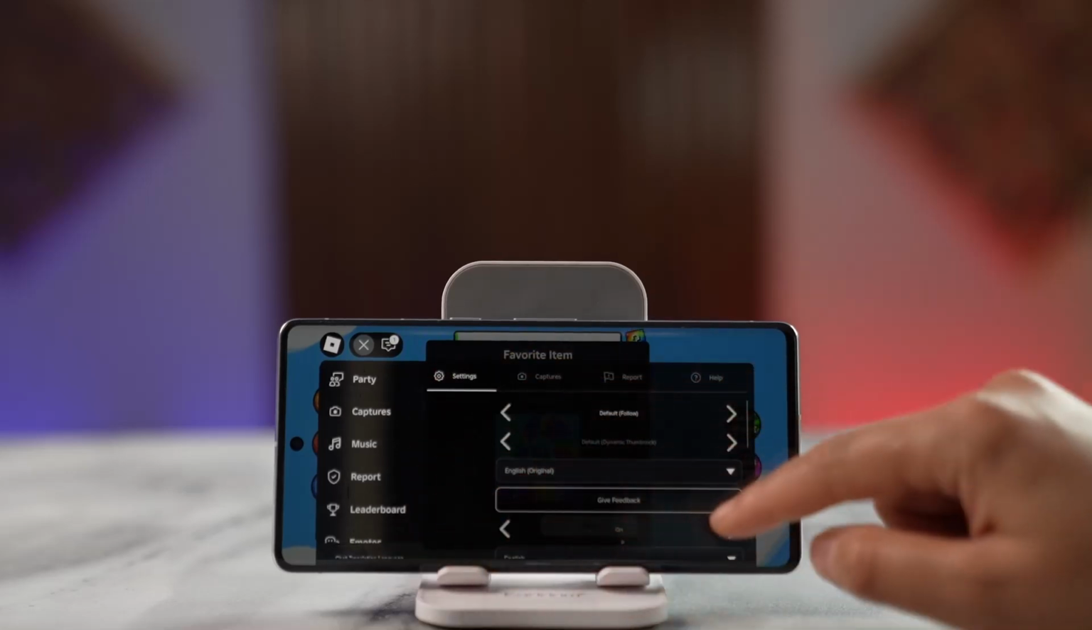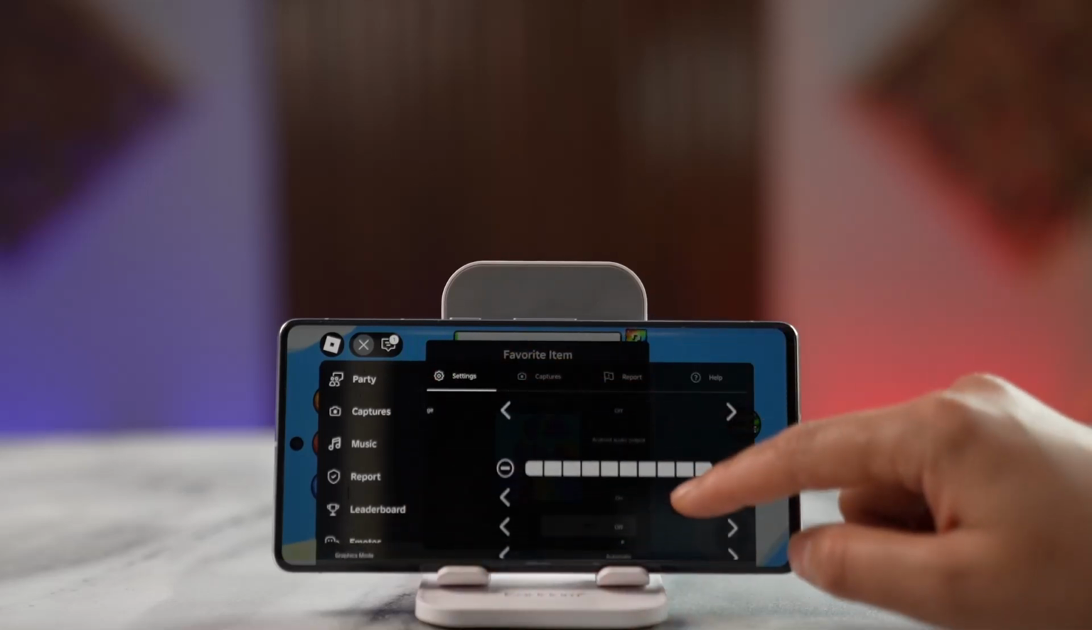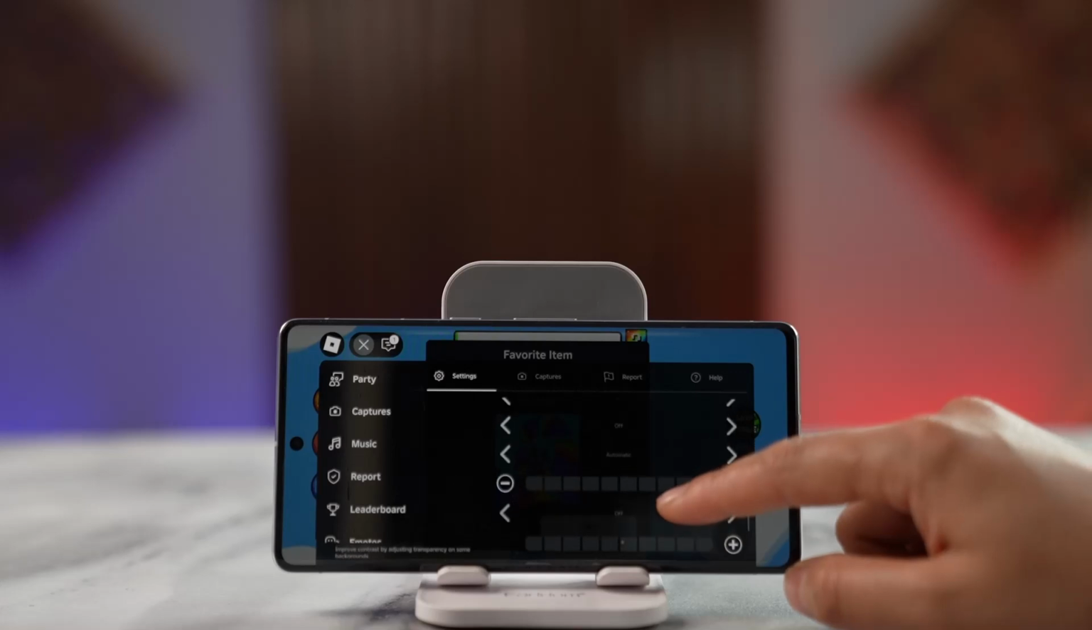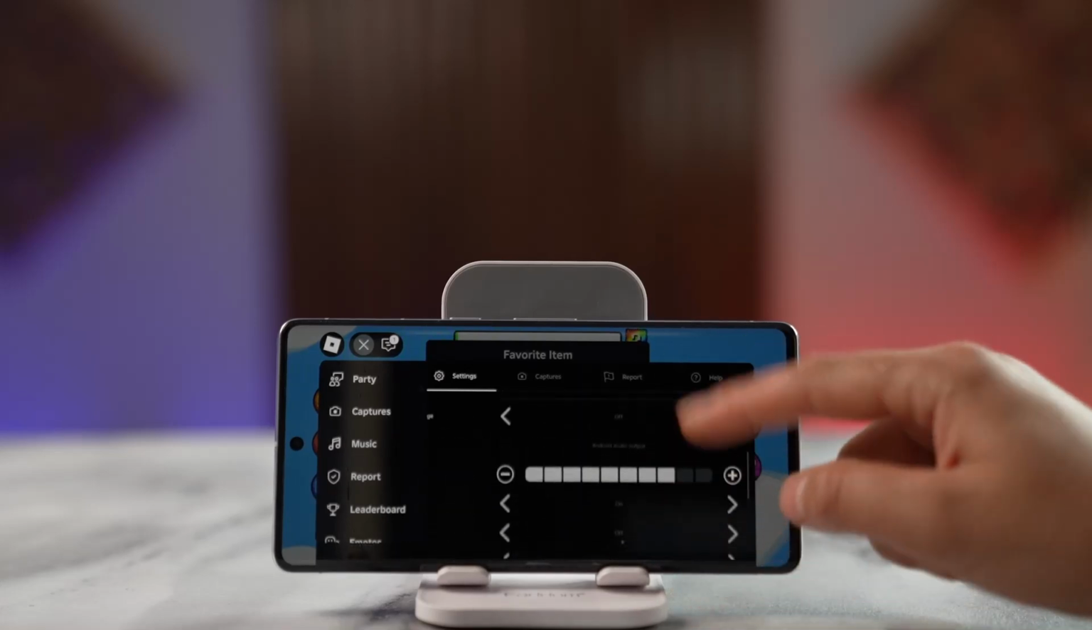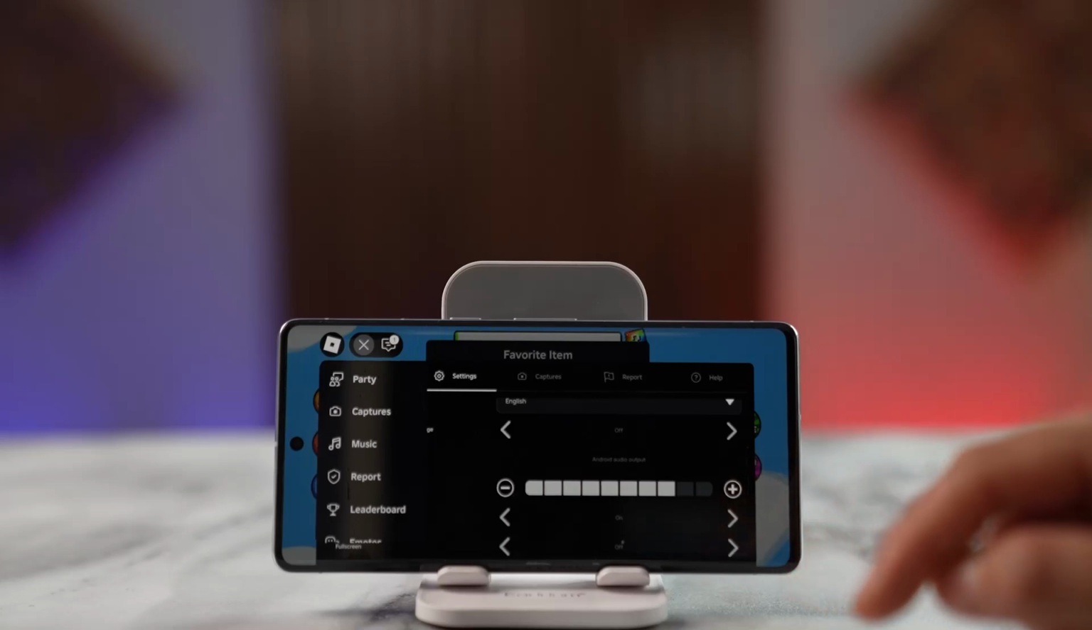So here it is, and then you want to make sure to change some of the graphic settings here or enable some of these options, and you can go ahead and change it. When you do it, you'll be able to fix the low quality on Roblox mobile.